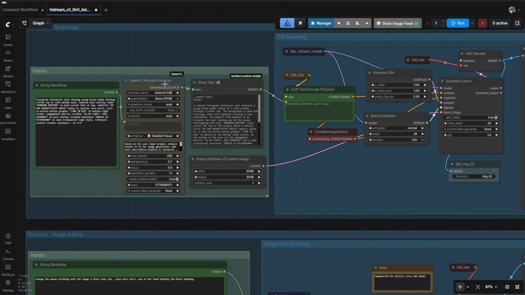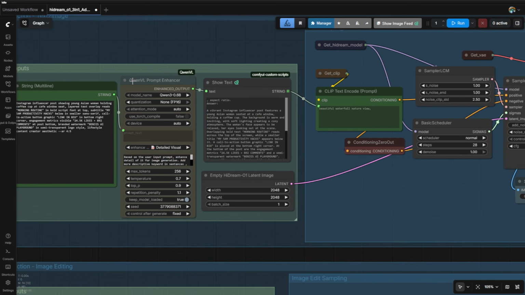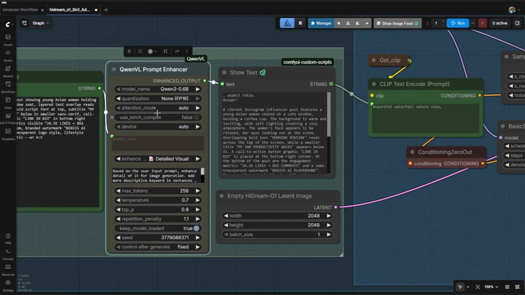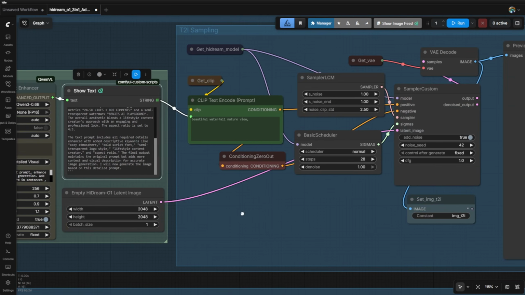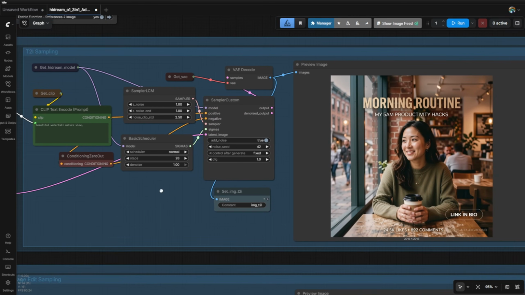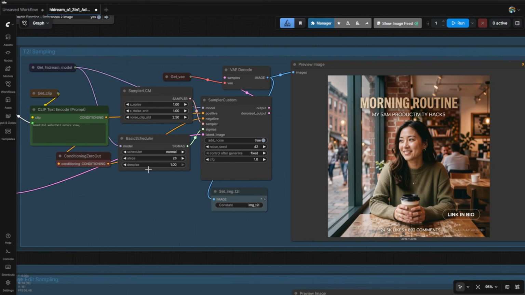So here we've got text to image, where I'm using the QwenVL prompt enhancer. Honestly, this one uses a 0.6 billion parameter model, really small. You could probably run it on a phone. And it works as a prompt enhancer that takes your input prompt, enhances it, and passes it to the text to image generation. Just a typical ComfyUI setup: input, sampling, and output.